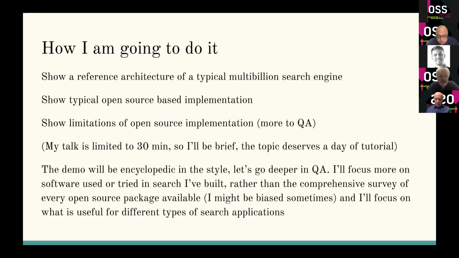My talk is limited to 30 minutes, so I'll be brief. The topic perhaps deserves a dev tutorial. I will try not to go too deeply into one particular open source system, and will give an overall general overview of everything. If you have questions, let's go to QA. I will focus on what I used or tried to use, rather than giving a comprehensive survey of 20 open source packages. Instead, I will talk about two or three that I know how they work, which is really useful. I will also focus on what is useful for very different types of search applications, rather than what's good for image search or audio search and so on.